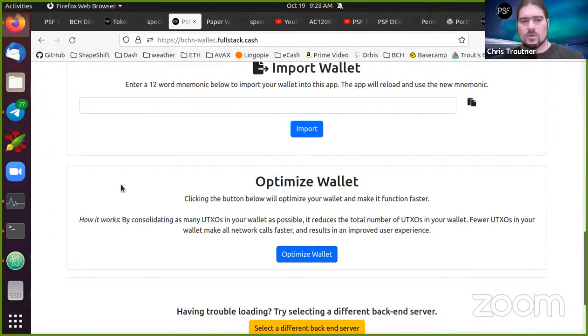By reducing the number of UTXOs, it speeds everything up because every UTXO is a network call. So you're reducing the number of network calls. So everything about the experience of this wallet improves by reducing UTXOs. Now there is a privacy impact to this, but this wallet is a single address wallet, so it reuses a single address. So it's already violating every privacy principle. So this wallet does not attempt to be private in any way.